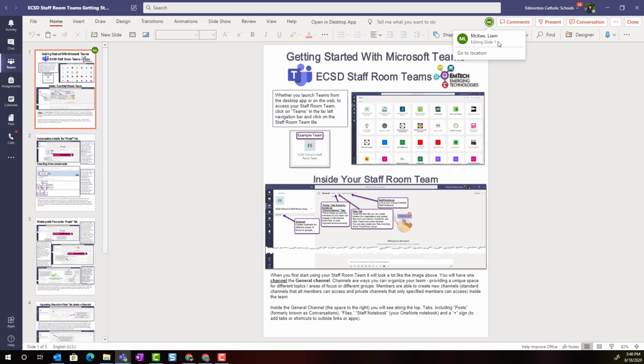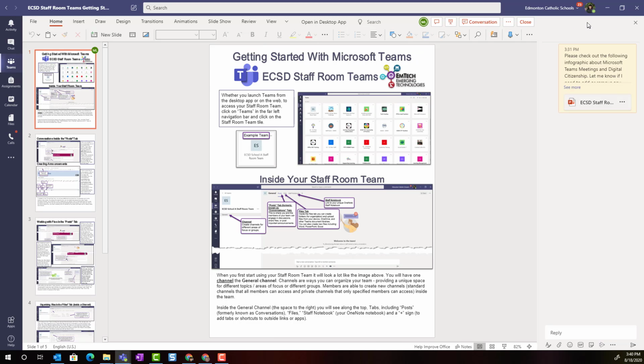Notice that he is editing slide one, and I can even click go to location to see what he's been editing. Now, while we collaborate on this document, we can also have an ongoing conversation by clicking the conversation button. A side panel opens up for a side chat, and here I can go ahead and direct a question at my colleague who is currently co-editing this file with me.